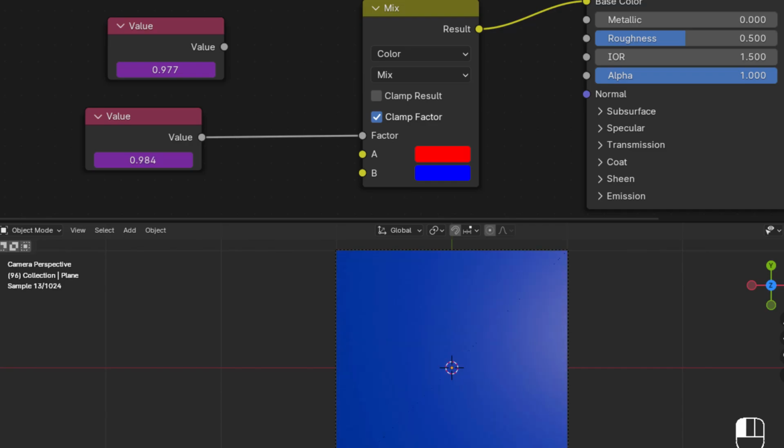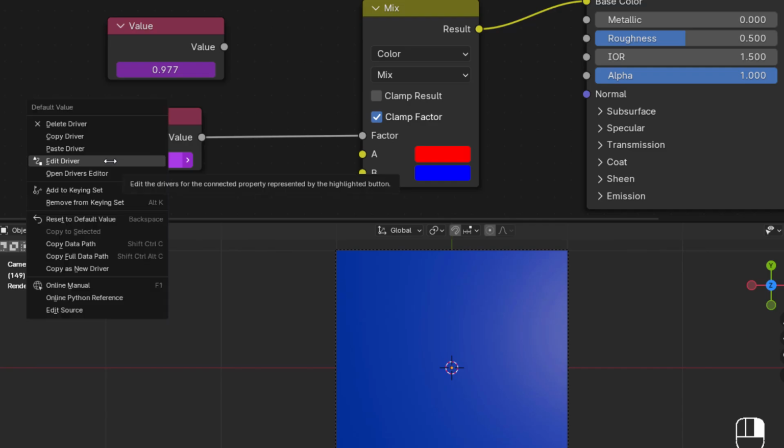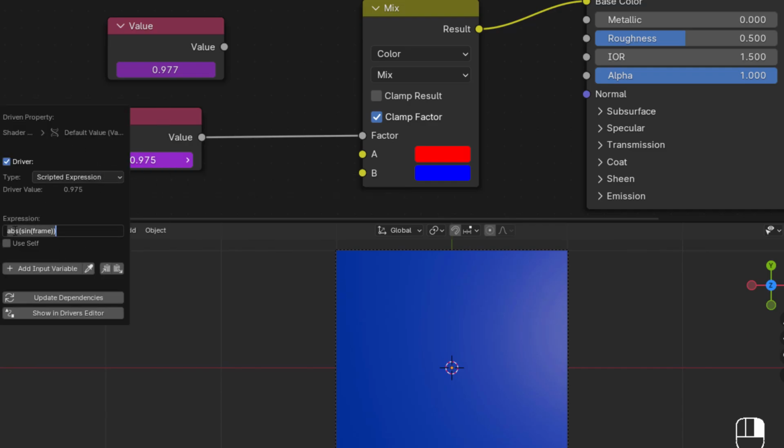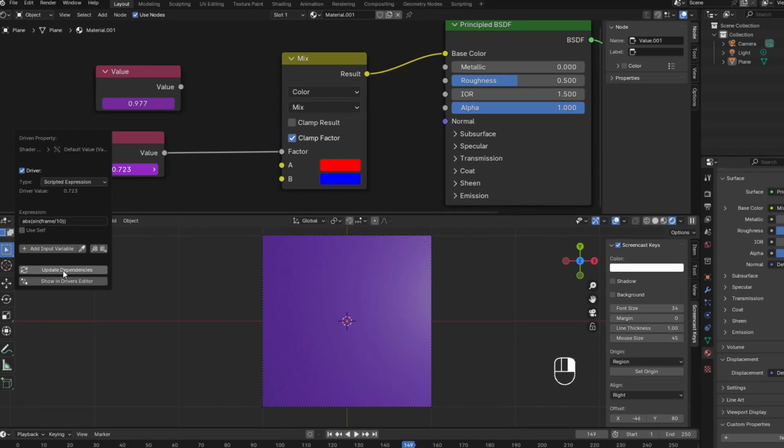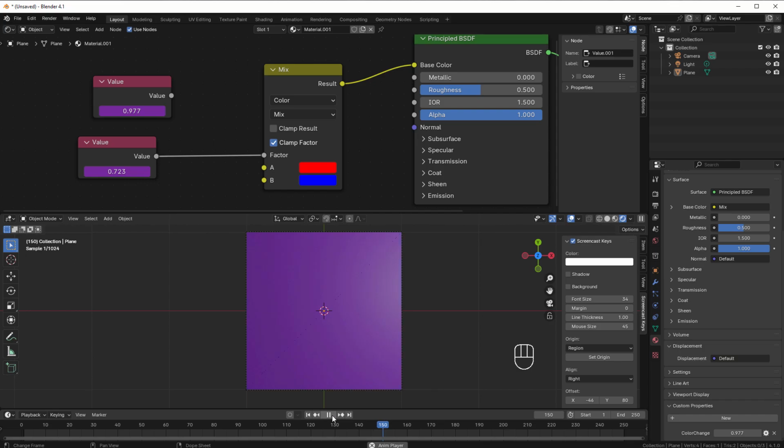And when I go here, you can see we only have positive values, but it goes between red and blue. Really, really fast. I would like it to go slower. Well, just add more math. So then I go to my scripted expression, and I say that I will use the frame, but divide it by 10, for instance, like this. And update my dependencies again, and when I'm running, it goes much slower. So here you can create your own mathematical formula to create something for the material here.